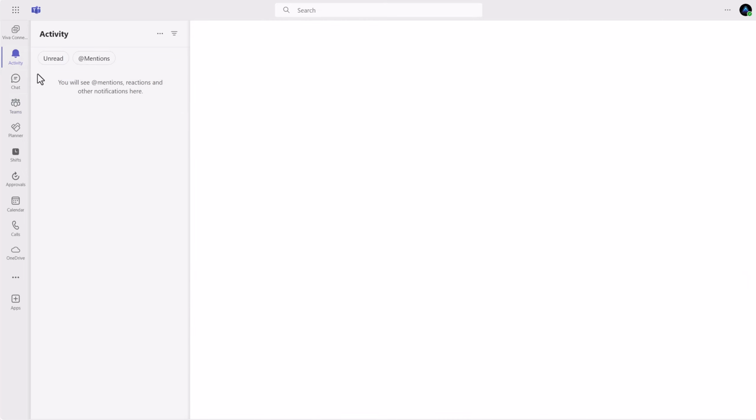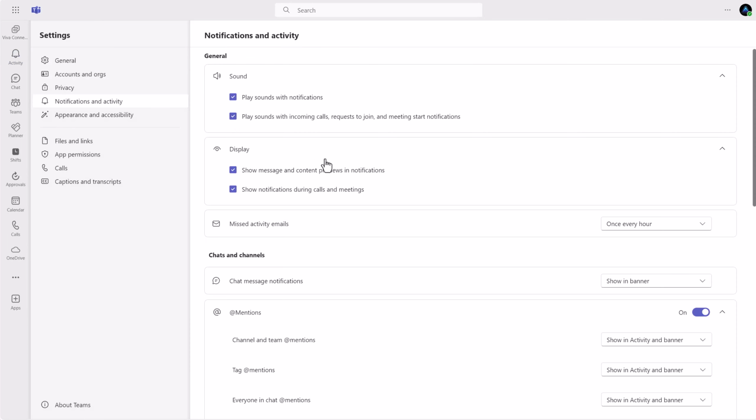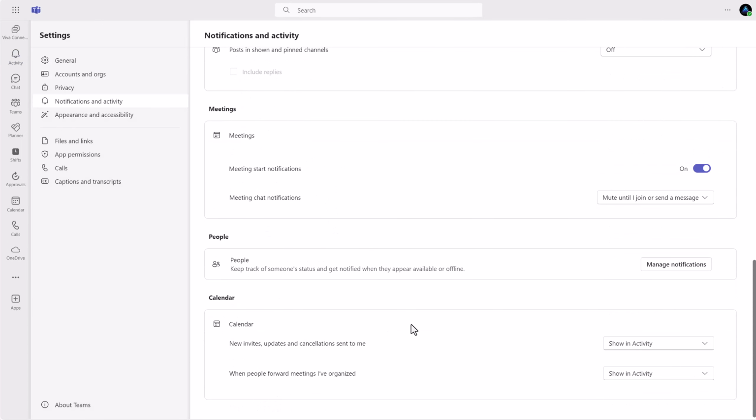Now, one of the recent changes that annoys a lot of people is that every time they get an email that has a calendar invite, they're now getting notified of all these calendar invites coming through email. You can turn that off. So if we come up here and hit the notification settings, and scroll all the way to the bottom, you'll see calendar. And again, you can show this in activity, or you can choose not to show these things inside of the activity.